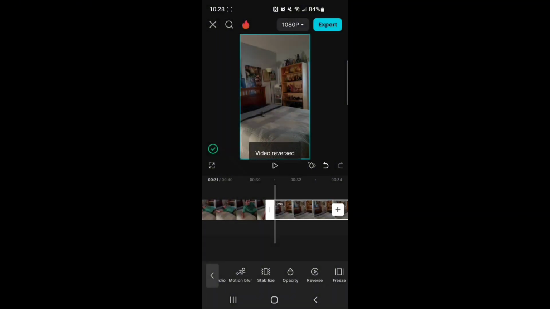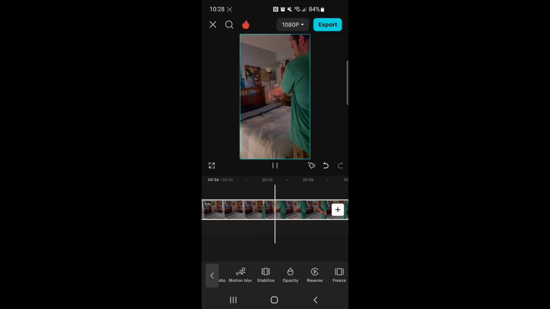When the video has been reversed, you'll see a green check mark. Here's an example of me grabbing my lightsaber like I'm using the Force.